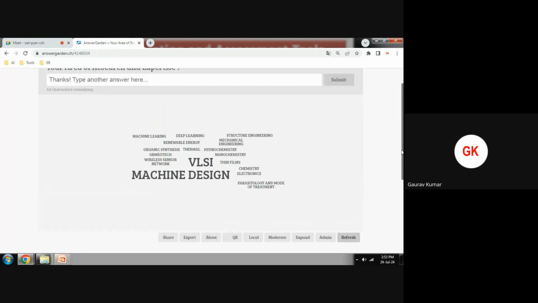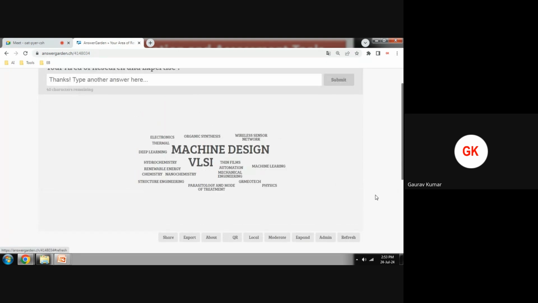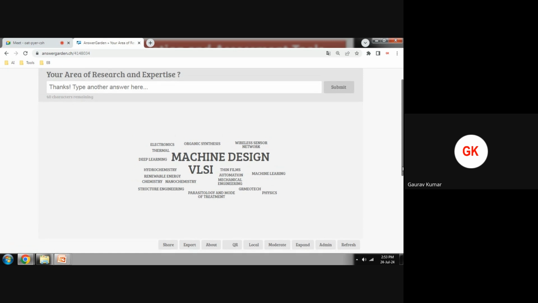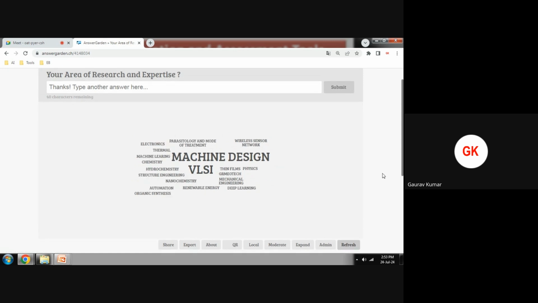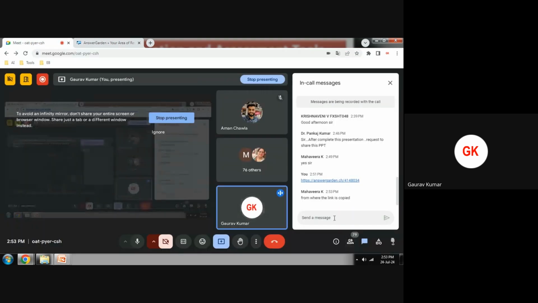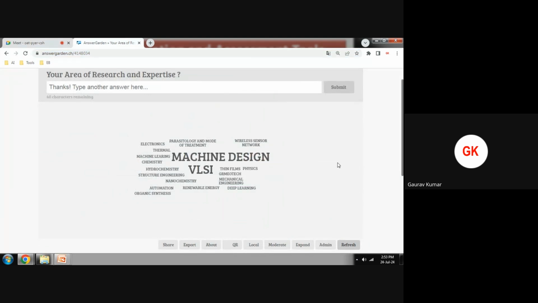For example, this tool is not only for online sessions. This tool can be used for offline sessions also. Currently I am delivering this session in online mode, and it is easy for me to copy this link and send it in the chat window, because there is a chat window.